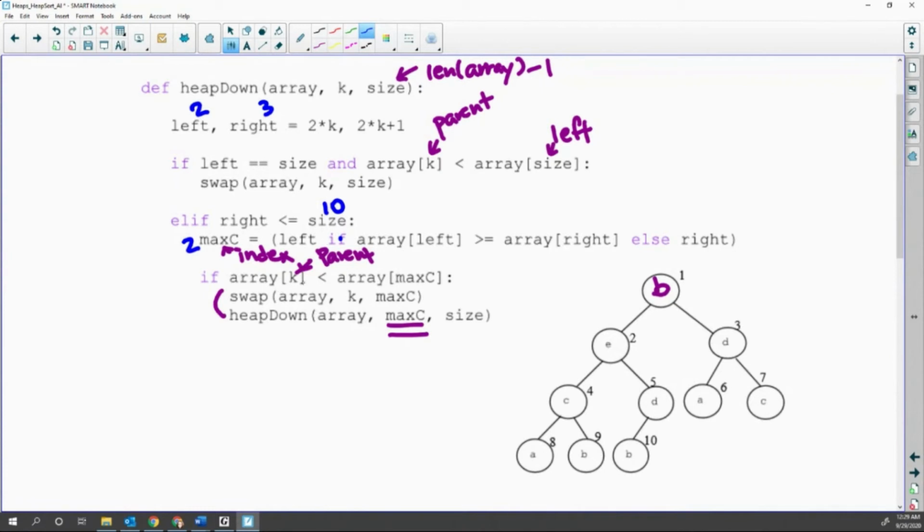Now compare array K, which is actually 1, then array 1 and array 2. Then array 2 is bigger, so swap K and array 2. So K and the max child. Swap those two, 1 and 2. Then heap down again with the maximum child number. That means 2 is passed.